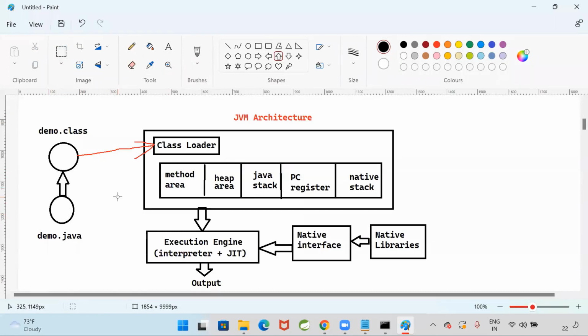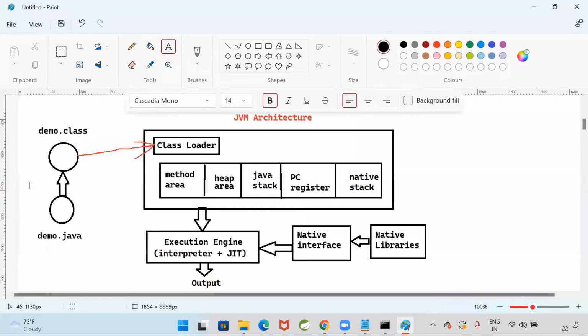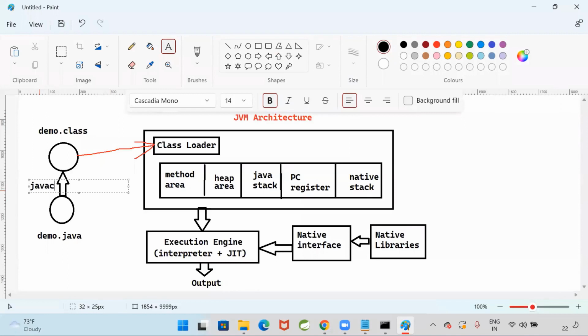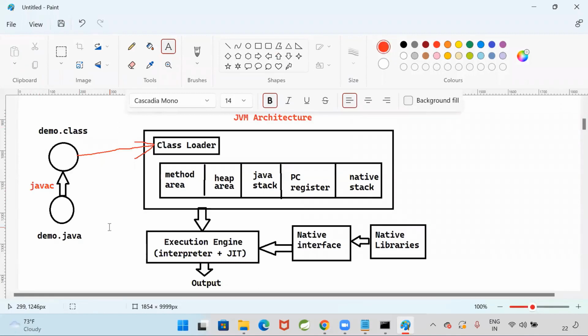Yes. The Demo.java file we are compiling. Who is doing that compilation? javac, the Java compiler. We are writing source code, and that source code we are compiling by using the Java compiler. The Java compiler converts the source code into bytecode.